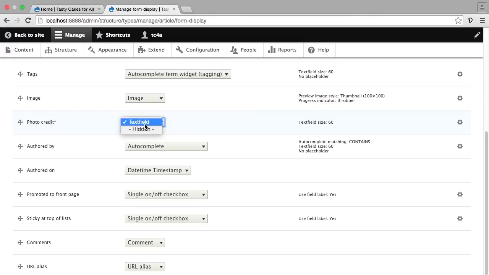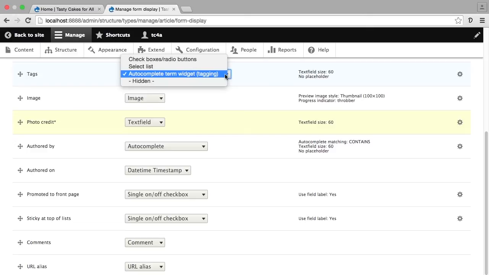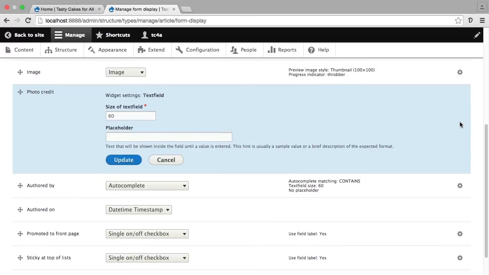Some field types, however, have multiple options in terms of how they can display for the content editor and what the tool is that they can use. This field has three different options available in addition to hidden. It starts with autocomplete term widget, but we could also offer checkboxes or a select list if we wanted to. On the far right, you have the little gear that indicates settings. Let's go ahead and click on that for the photo credit field.